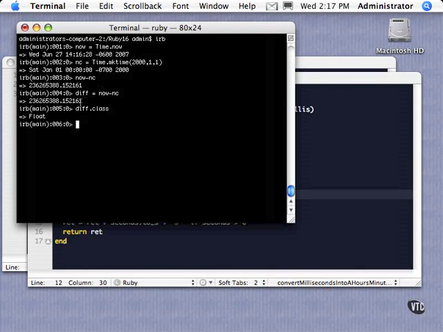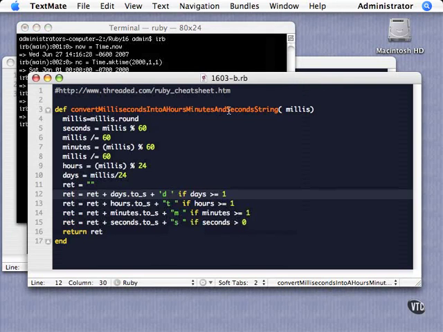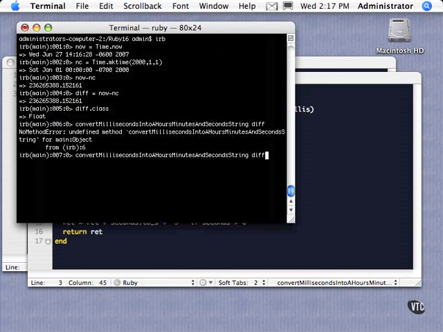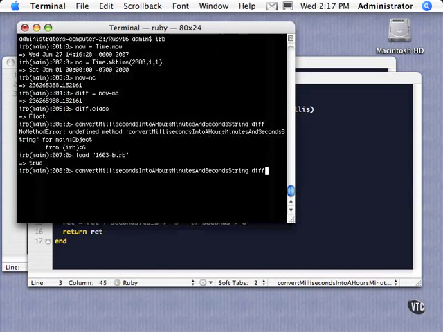So if we want to show what this difference between these dates really is, we want to use this method here. So I'm just going to copy it because it's a pretty big thing to type out, and then I'll call it with diff. First I've got to load that file. Okay, now we can call it. So that tells us the difference between today, when I recorded this, and January 1, year 2000 is 2,734 days, 13 hours, 16 minutes, 28 seconds. So that's comparing two dates. We can see the difference there.